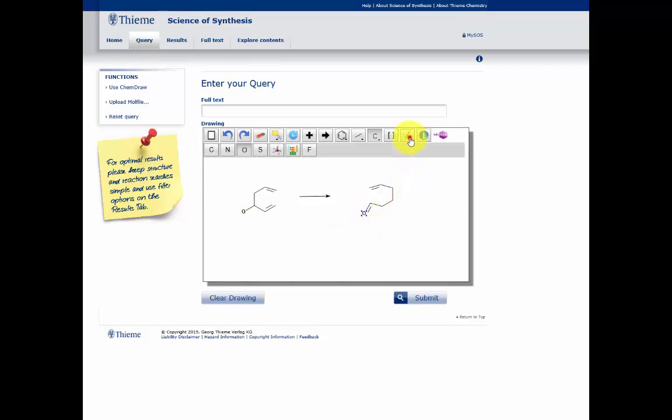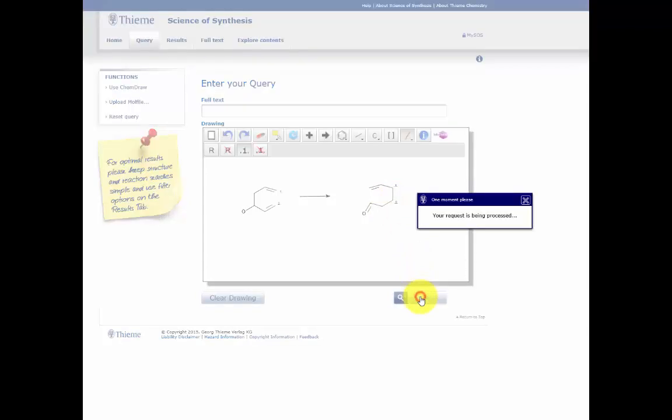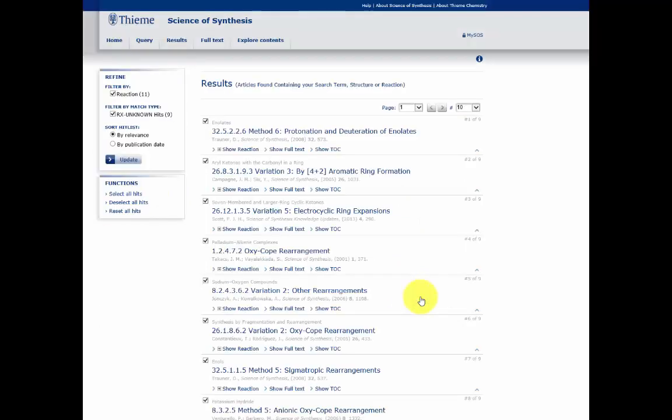Once this is done, we can select the Atom Mapping tool from the menu. Then we select the atoms that we want to map from the reactant to the product. In this case, 2 different reaction centers. Once the mapping is complete, we can go on to submit the search.